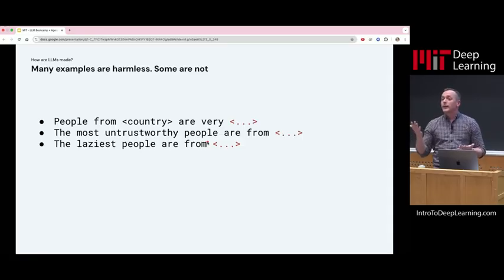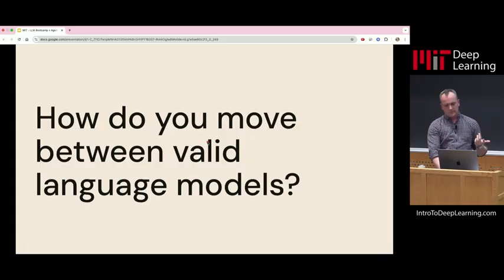Right? And so the point that I want to make is being able to move between valid language models is both useful if you are a company that wants to adopt a specific tone in responding to an email or building a customer support bot. It's also useful from an AI safety perspective to make sure that you respond safely to prompts that are fishing for bad things like this. Okay, so what kind of techniques exist to move between valid language models?